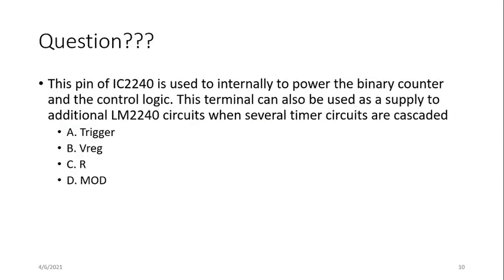So this is about the pin description of the 2240. Let us have one question there. The question is, which pin of IC2240 is used to internally power the binary counter and the control logic? This terminal can also be used as a supply to additional LM2240 circuits when several timer circuits are cascaded.